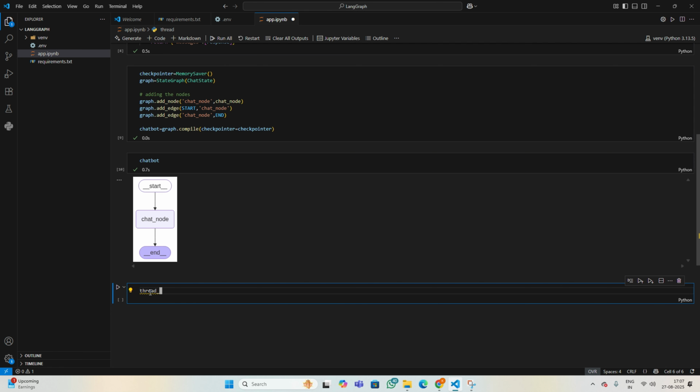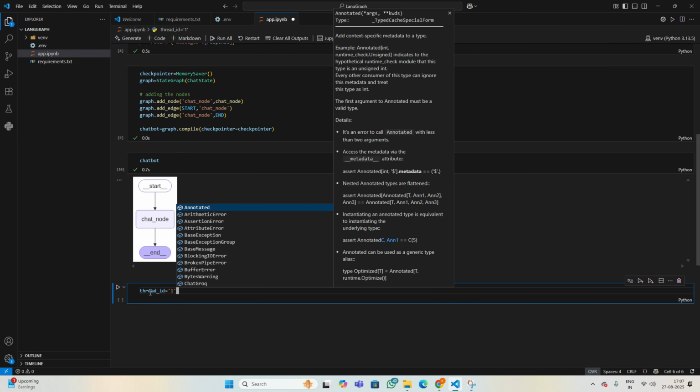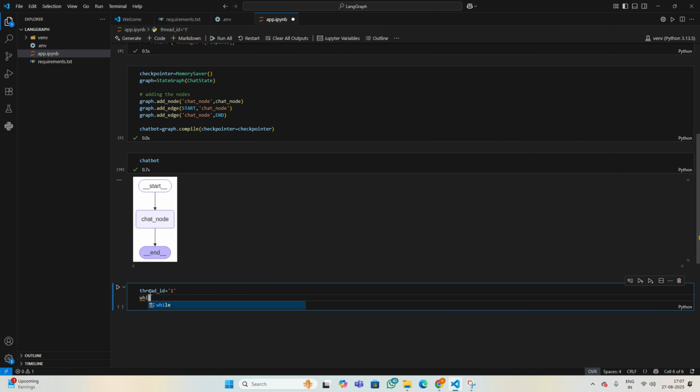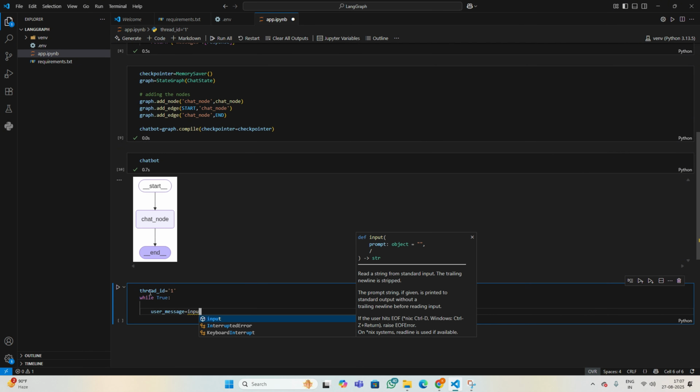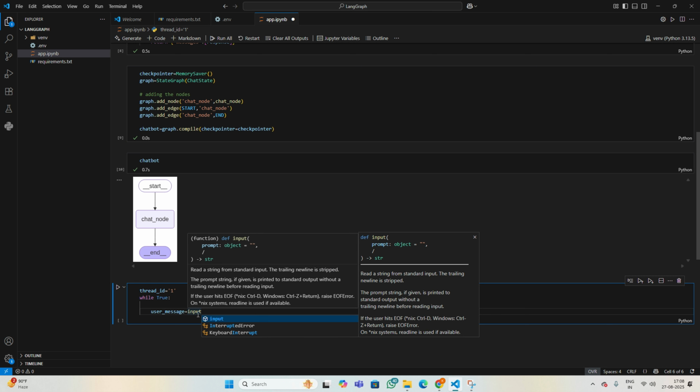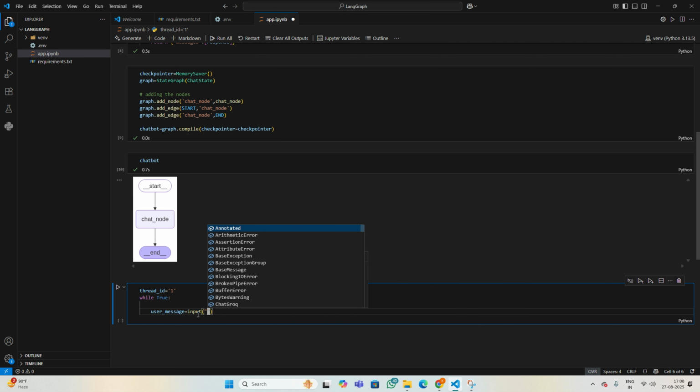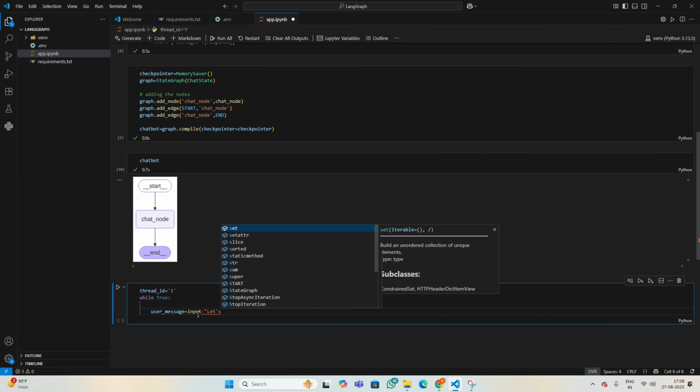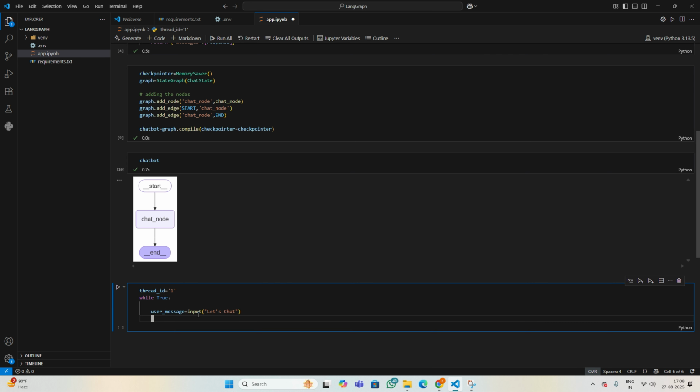Creating a variable thread ID is equal to, let's say, one. Now we'll define a while loop. While this condition is true, user underscore message is equal to input. We are giving an input, this is an inbuilt function input, and it will ask like, let's chat. If user underscore message dot strip, basically it will remove all the blank spaces or white spaces, and we lower it, dot lower. I hope everyone is familiar with what this lower does.